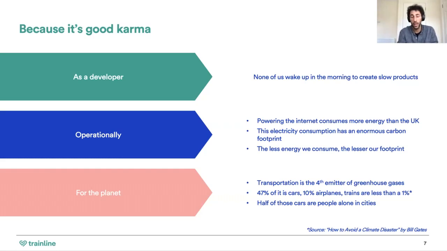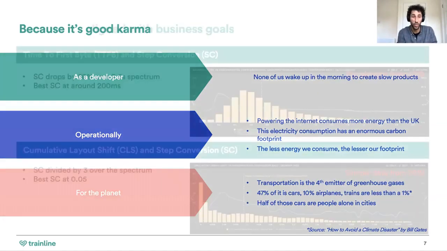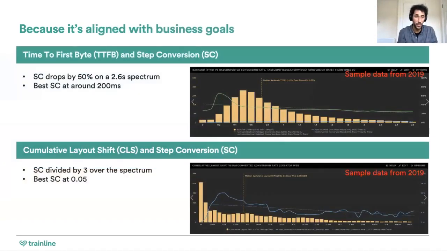And we can do that at Trainline by just providing a really smooth, really slick user experience that makes using trains as easy as hopping in your car. That's what we're aiming for. But it's not just good karma to create a fast and slick website. What's great is that it's also aligned with your business goals.